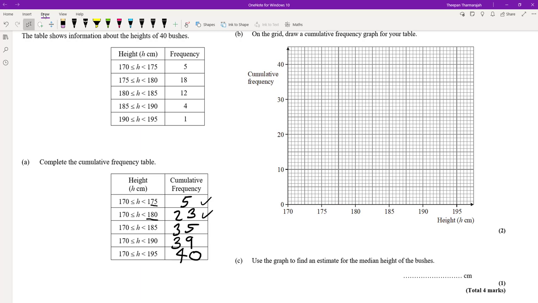So we're going to plot 175 against 5, so I'm going to draw a cross here. And then I'm going to do 180 against 23, here. And then 185 against 35. And 190 against 39, which is here. And then 195 against 40.